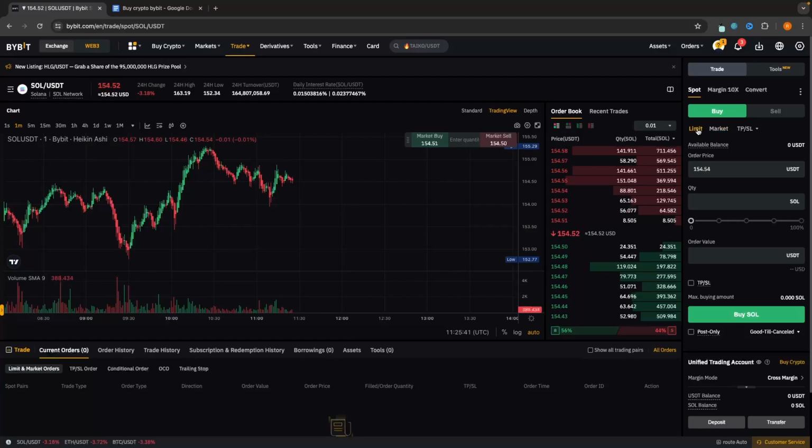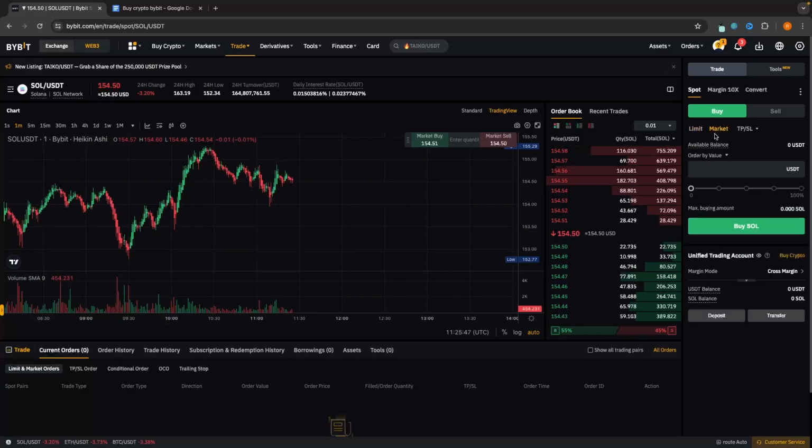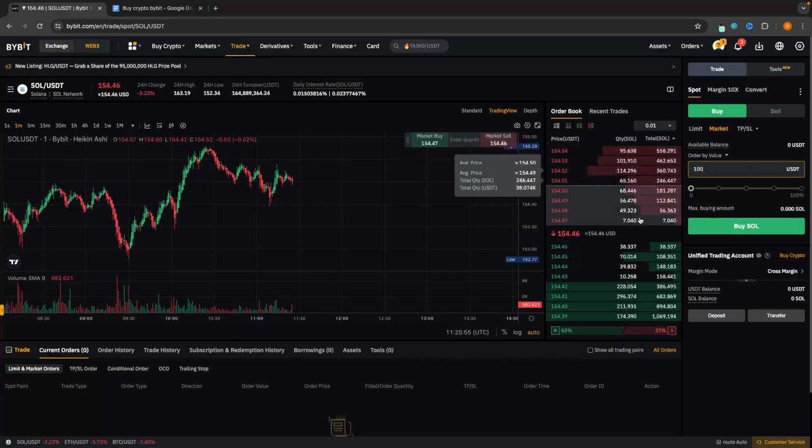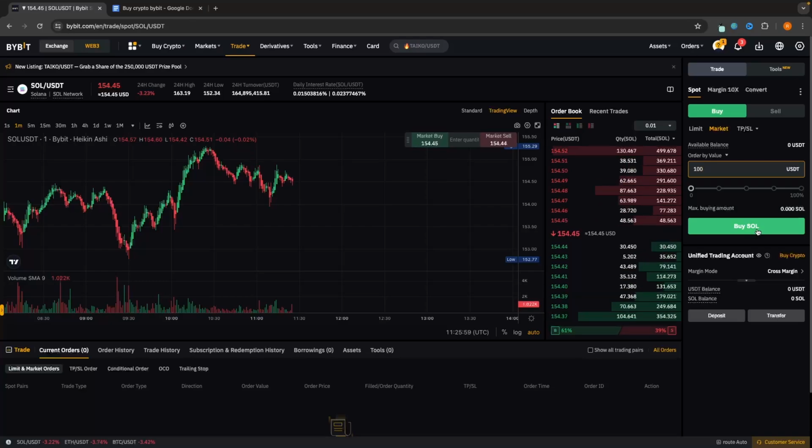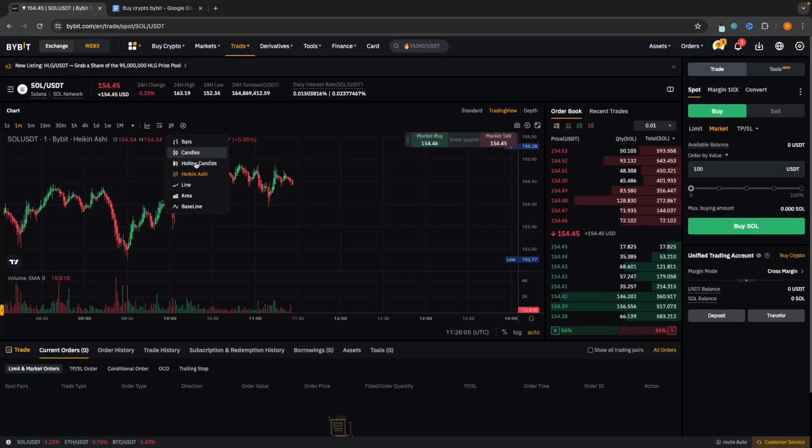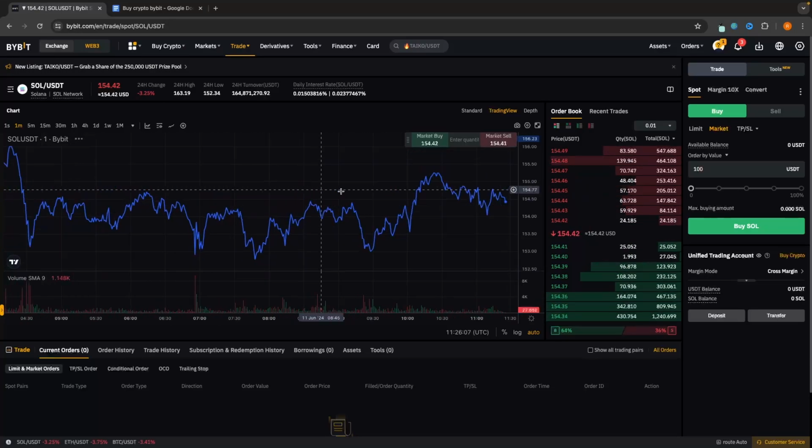And then we have a limit and market. So essentially a market order is going to allow you to instantly buy the coin. For example, let's say I wanted to buy $100 worth of Solana. I would set this to market. And then as soon as I click buy Sol, it's instantly going to fill that transaction and it's going to give me the Solana instantly. Whereas, let me just set this back to line so it makes it easier to see.